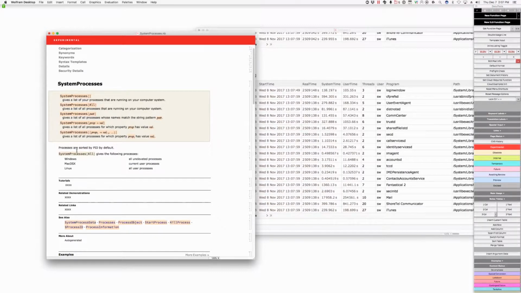Let's see. Sorted by PID by default. Okay, fine. System processes of all.